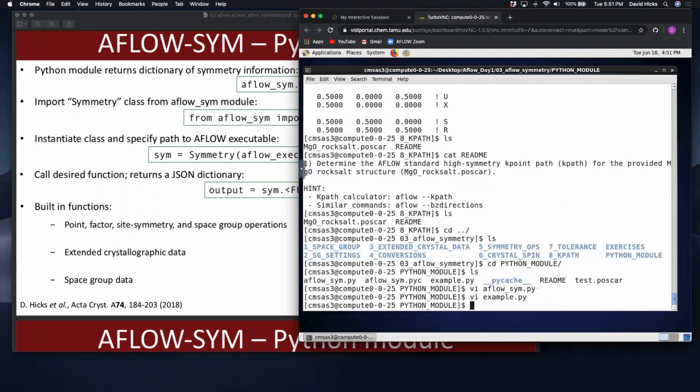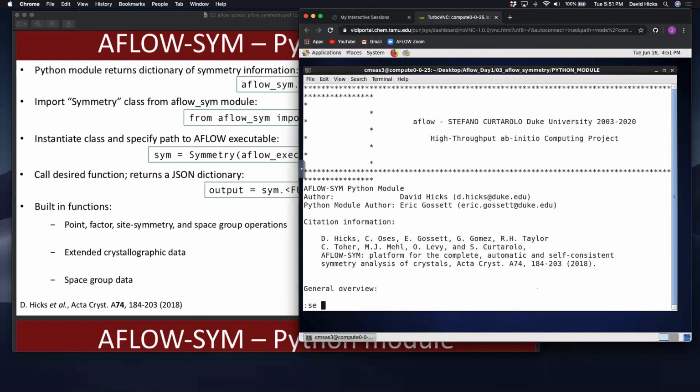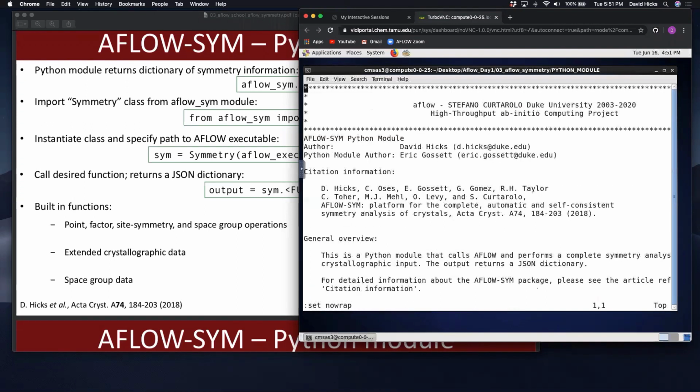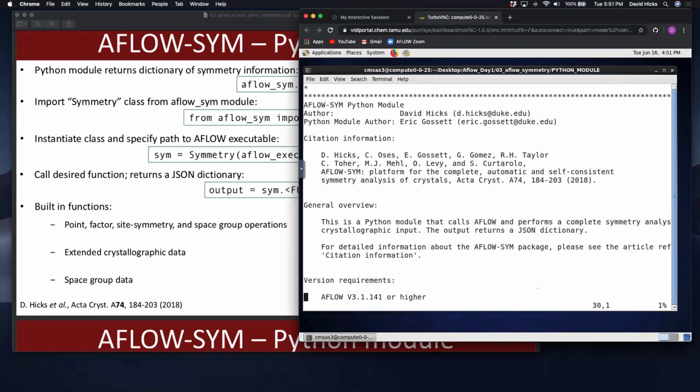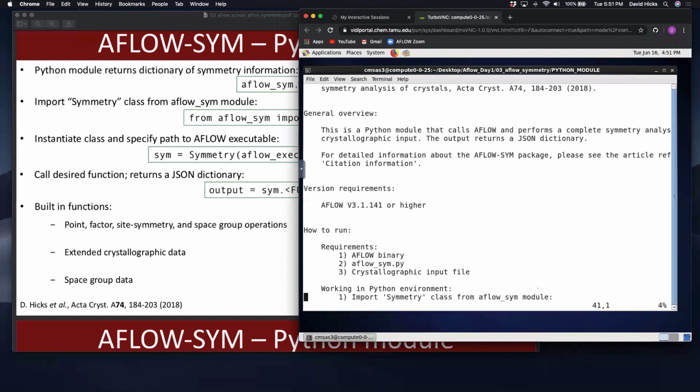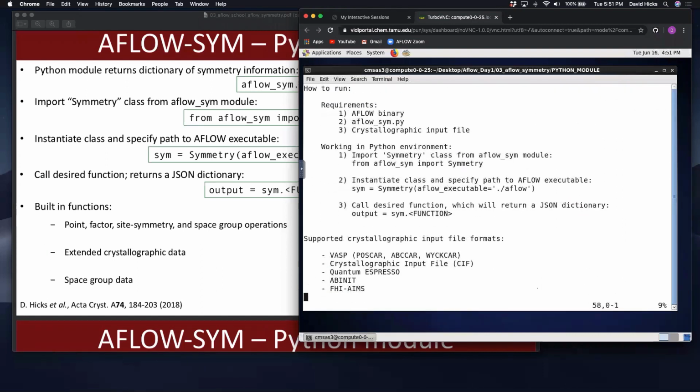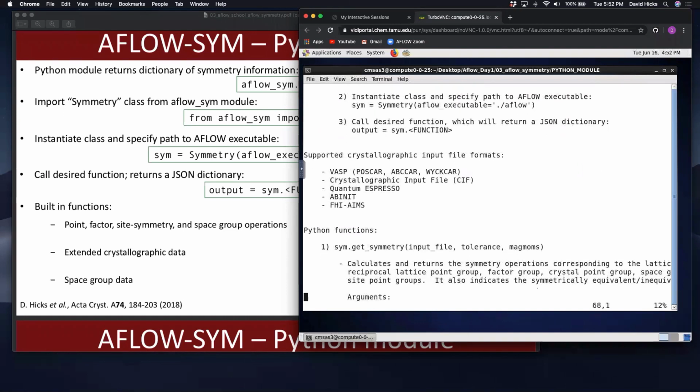And then also, what's important is there's a README here. So if you open the README, I'll wrap. So here's information on the particular Python module. It tells you certain requirements, basically how to work this.